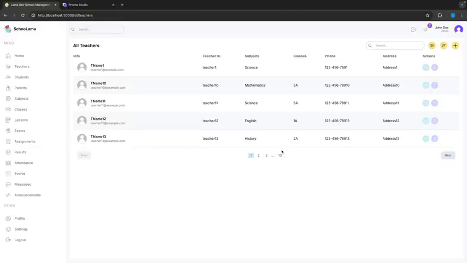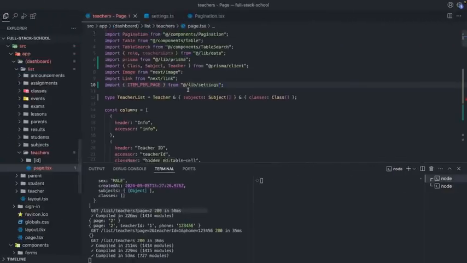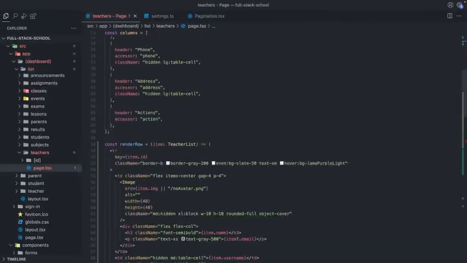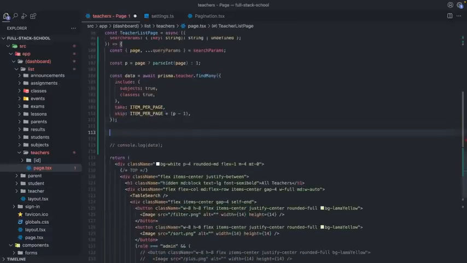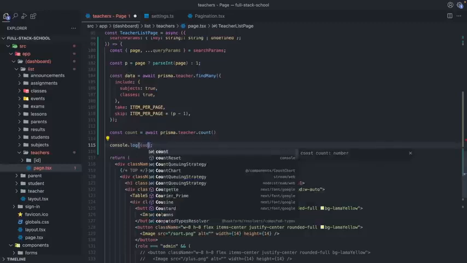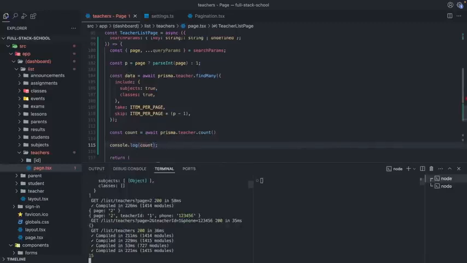we are going to need the total number of the teachers. So if we have 10 teachers, we are going to have here 2 pages. Let's get the number of the teachers. It's really easy. I'm going to close here. And I'll say const count await prisma.teacher.count. Let's console log. I'm gonna save, open my console, and as you can see, 15 items.